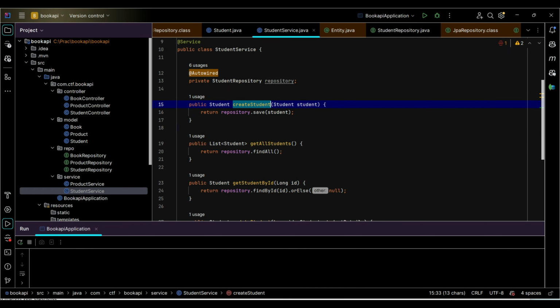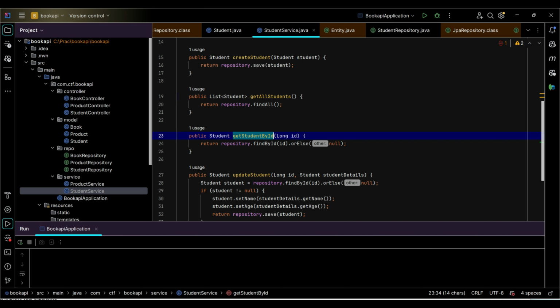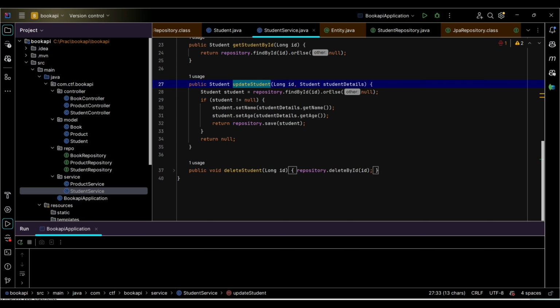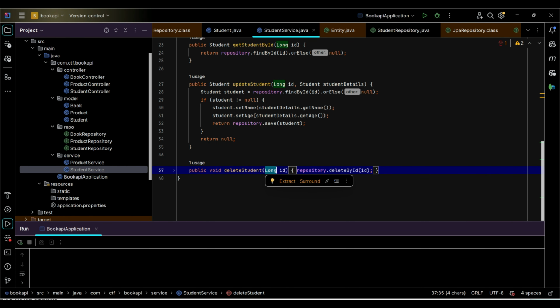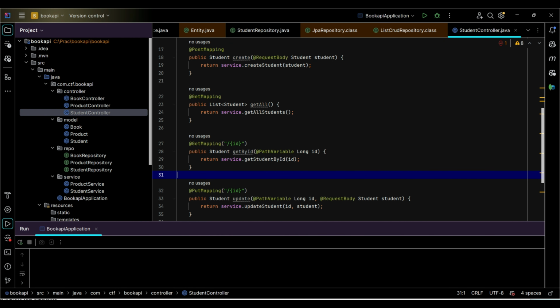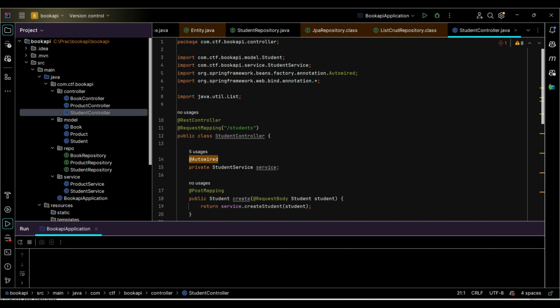So these are all the CRUD operations. This one is for creating, this is for getting all the students, this is for getting a single student by ID, this is for updating something, and ultimately this is for deleting something. Now let's move on to the controller. We already looked at the service. Now if you see here, I have marked this as a REST controller, and I am adding the request mapping over here.